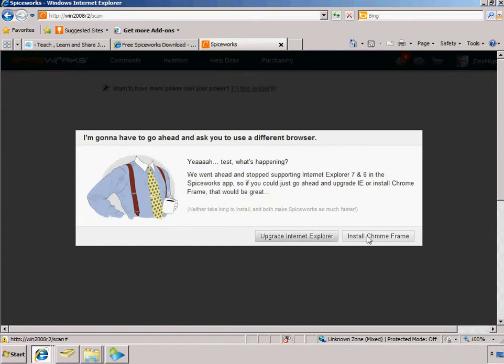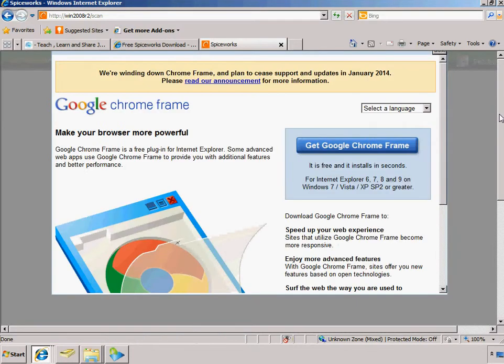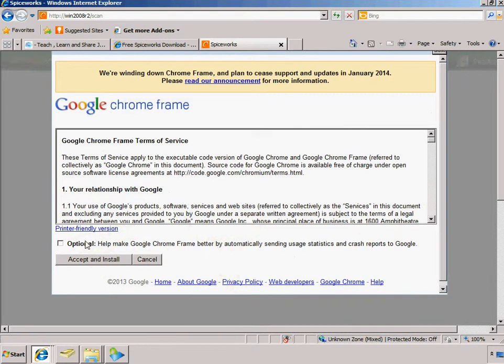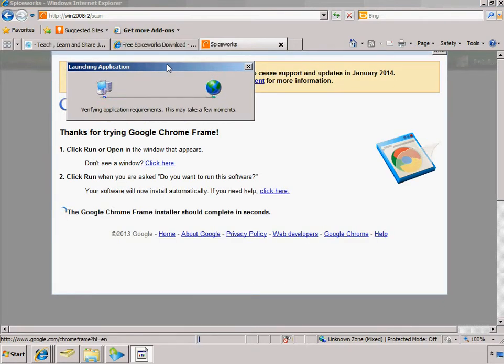It says they've stopped supporting blah blah blah, so if you could just upgrade IE or install Chrome, that would be great. Alright, I need to install that, then let's do that. Get Chrome. If you see this message, then you might need to upgrade your browser, because that's how it works. I'm installing Chrome right now just to get Spiceworks working.